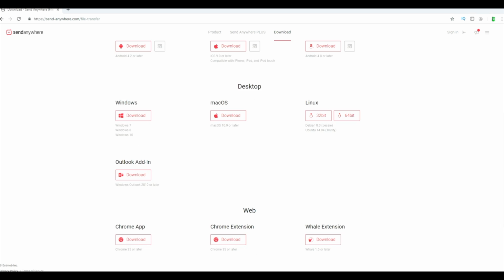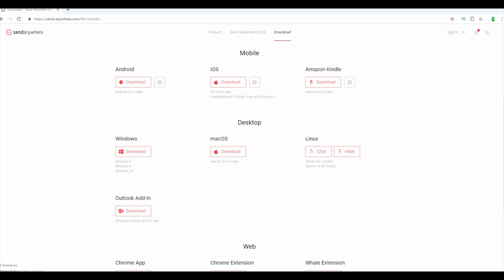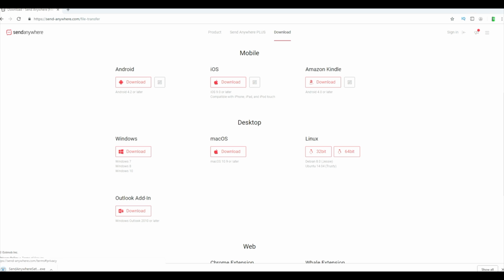It's going to open this up right here where you can select the different device that you may want to download it on. So on the Windows PC, select where it says Windows, and for your Mac, select where it says Mac OS. So once downloaded on both devices, install it, and we're ready to go to the next step.